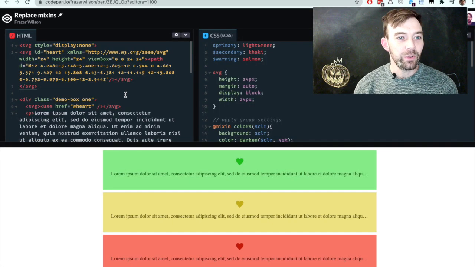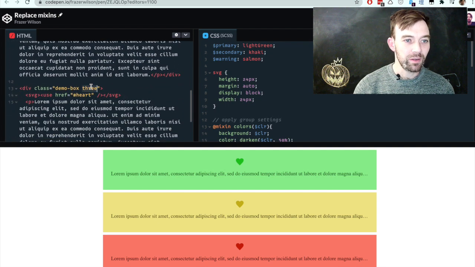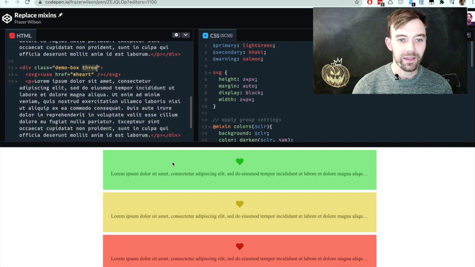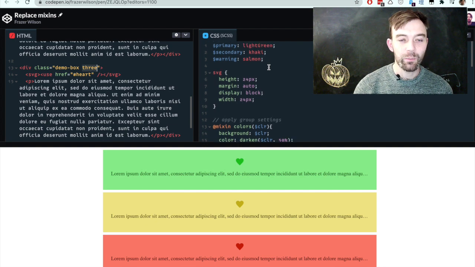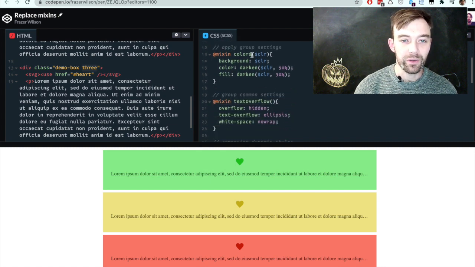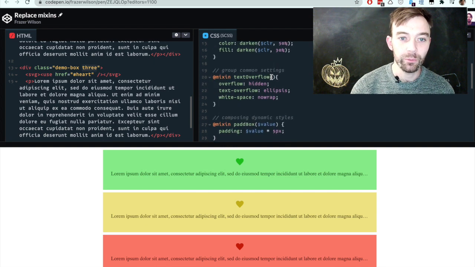So I'm going to walk through this example here. We've got 3 little blocks of text, all with demo box and then a class that just distinguishes their color. That gives them different backgrounds, a different colored icon, different text, and we're using SASS extensively. So we're using these SASS variables to set the colors. We've got a little mixin that creates a background color, a fill color, a color for the text. It's going to group common settings based on a color variable.